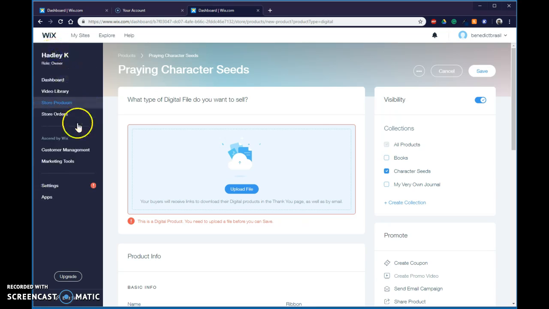So this is how you would put new products on your website. I hope this helped you out quite a bit. Let's try to work on this. And just whenever you get a new product, make sure to put it on there.